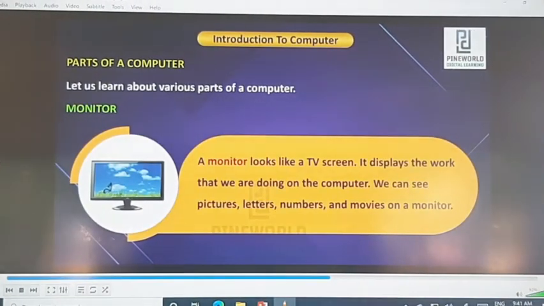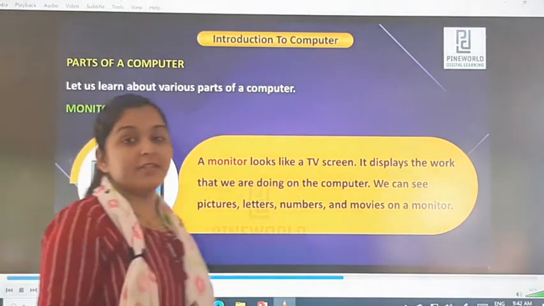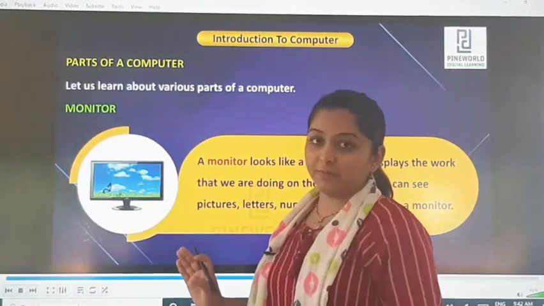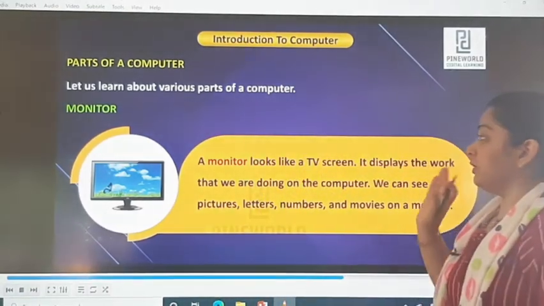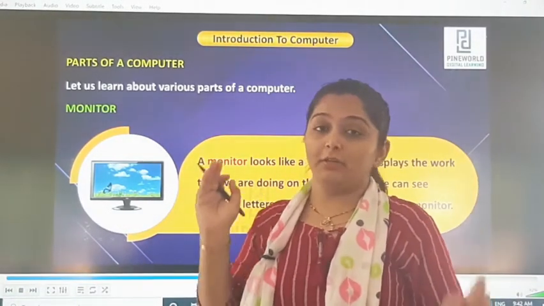A computer monitor. A monitor looks like a TV screen. It displays the work that we are doing on the computer. We can see pictures, letters, numbers and movies on a monitor. Dear children, see, this is a monitor. Now on the monitor, first of all, a monitor looks like a TV screen.